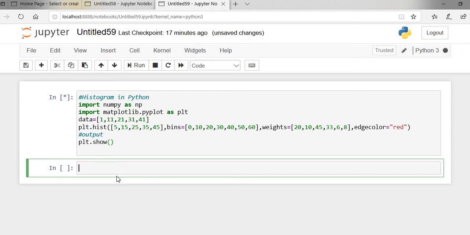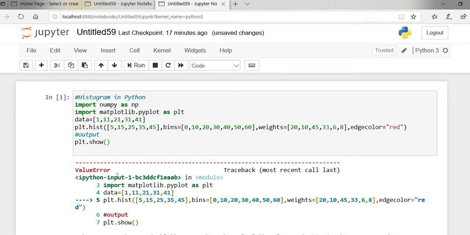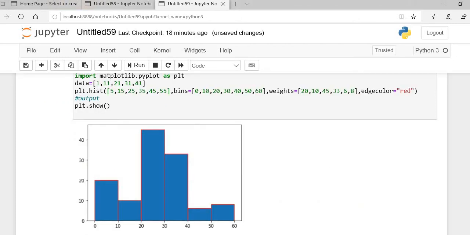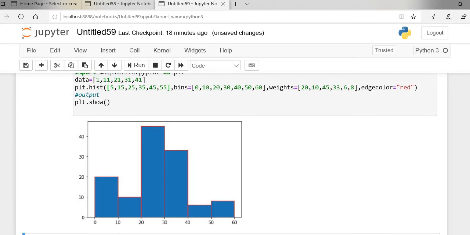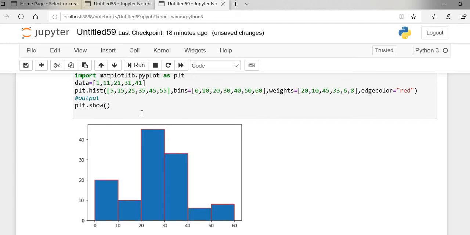So you need to understand all the parameters. What is the meaning of bins? What is the meaning of weight? Then edge color is just the edge of the histogram bar, and then the values like 5 to 10. What are all these values? So just now we have encountered an error. We'll try to sort out what the error is. So students, what was the error? We have passed one value less here.